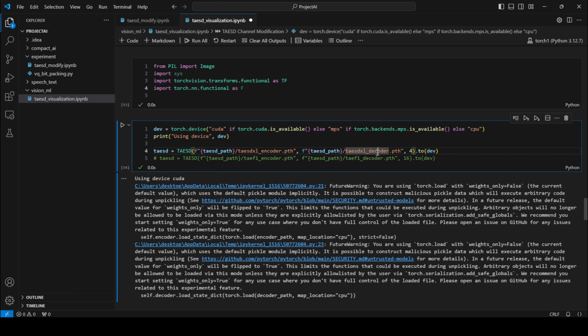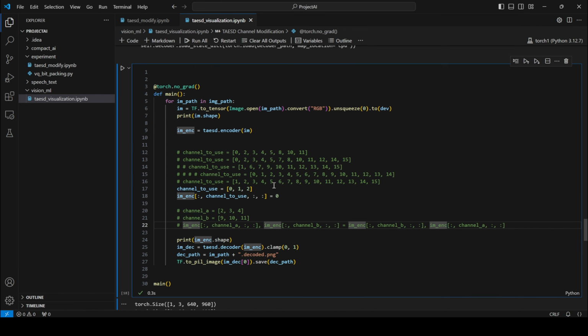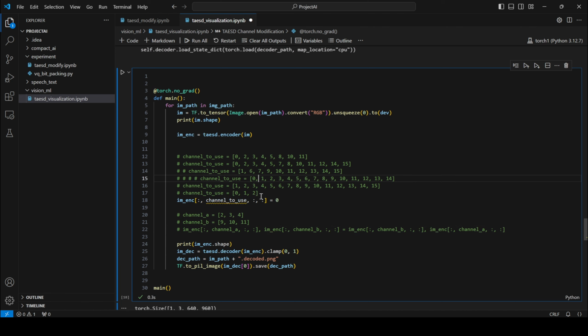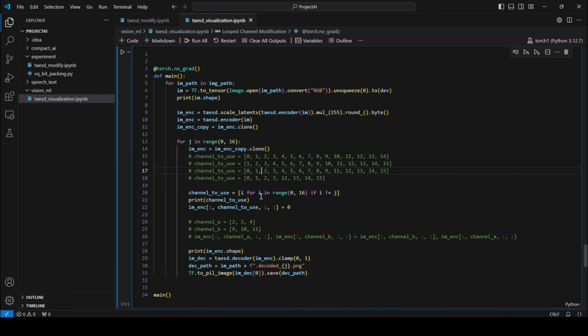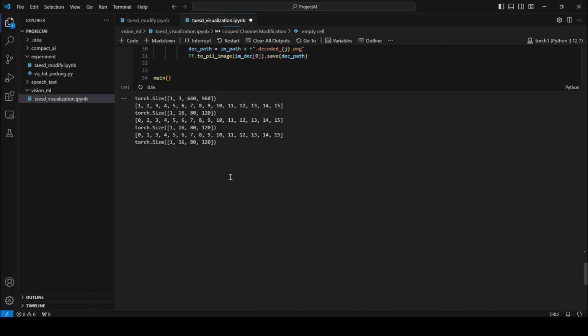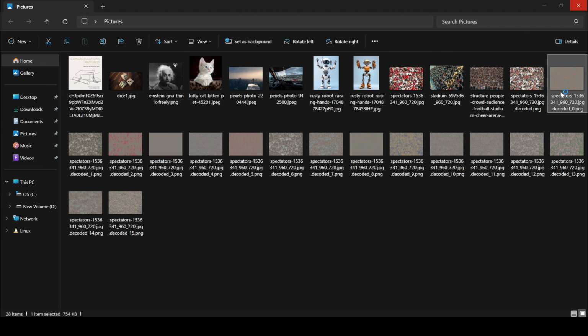Now I'll move into the flux 16 channel autoencoder. This has 16 latent channels. I have made this code to keep only one channel's information and set all others to 0. So I'm going through each of the 16 channels, keeping only one of them and setting the rest to 0. As it can be seen, all the 16 channels are showing.